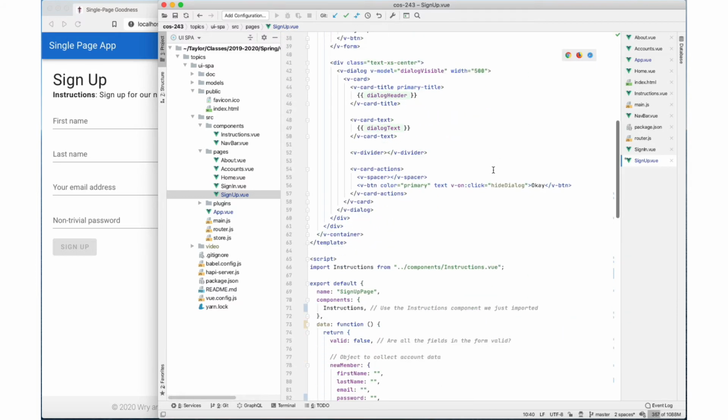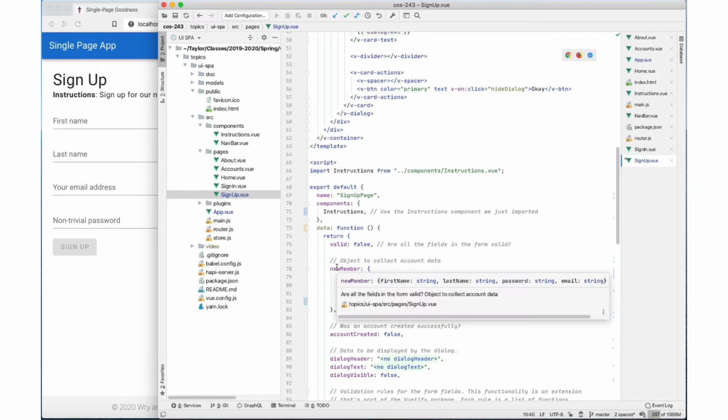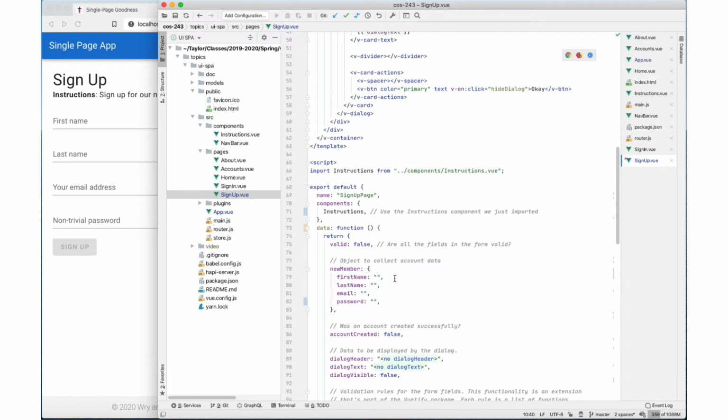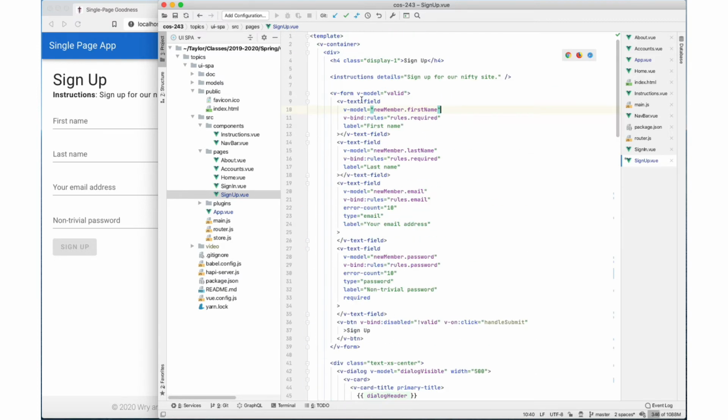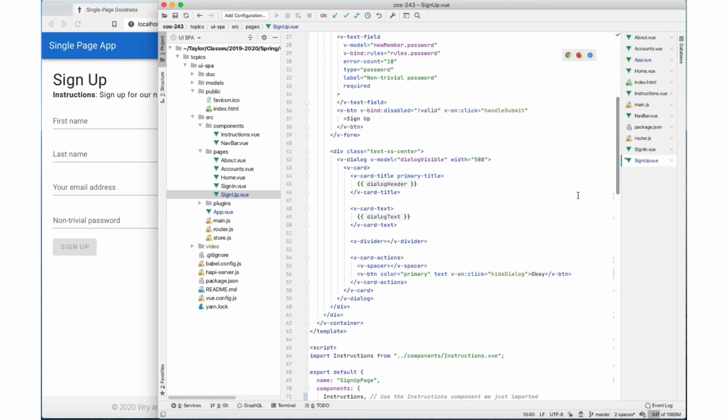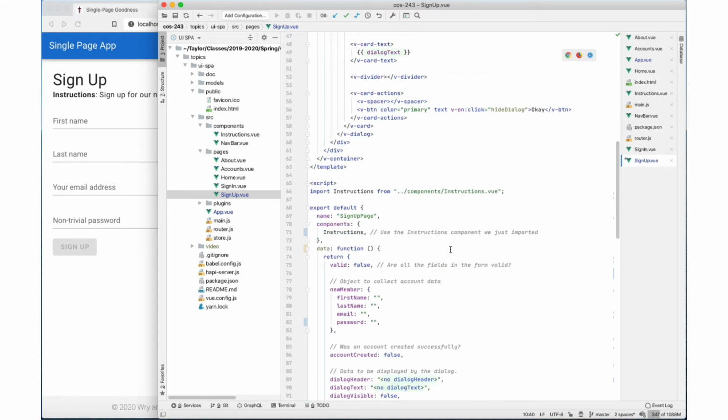And again, that's what we define down here in the script tag, a newMember object that includes a firstName property that's initially just blank, but is going to be used to store the value of the first name as the user types it in. Similarly for last name, email, and password. And if we go back up here to the text fields, we can see that lastName is stored in newMember.lastName, email address is stored in newMember.email, and so forth. The model is the property of the text field that we use to bind the value of the field with an internal representation of that field that we can then use inside of our application.